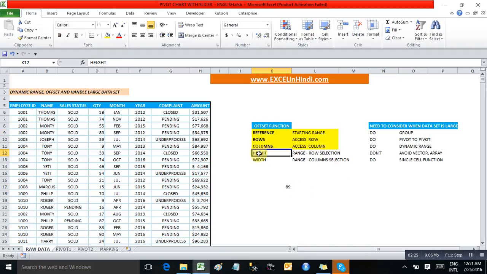And with the height and width, you can create your range: by the height you set the rows, and by the width the columns. Suppose I want to select two rows and two columns, I will have to input height two and width two. This is the row, which is my starting point after the reference, and this is the column where I will start to create the range.